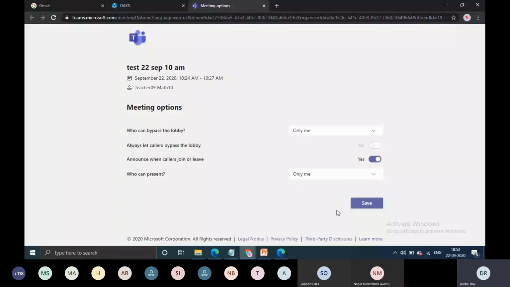You can see over here, there is an option called who can present. By default it is only me, but if you want your student to present, you can go to specific people, search for the participant and give them the access. That could be done.